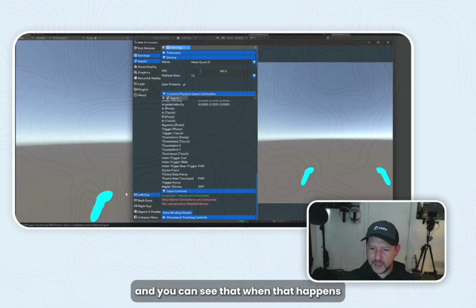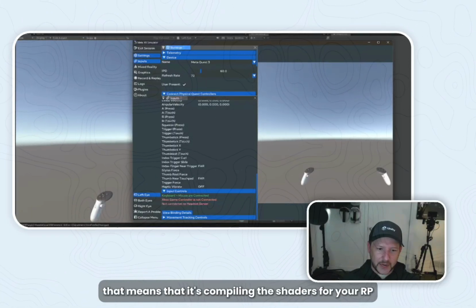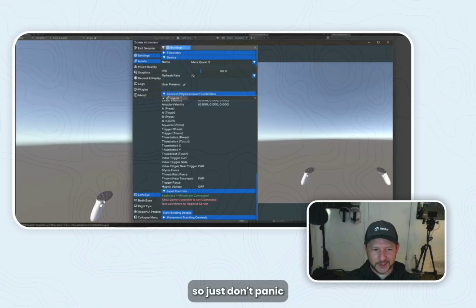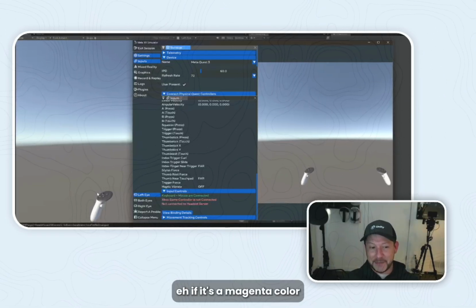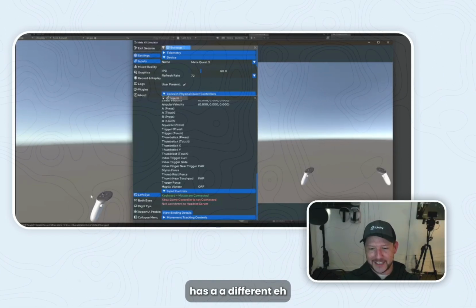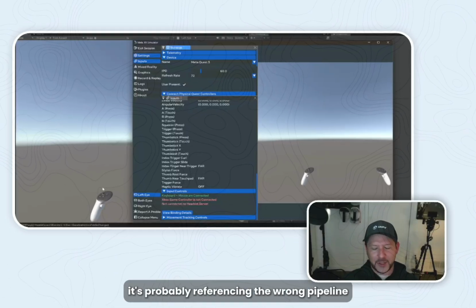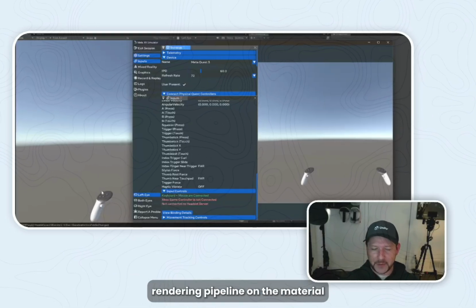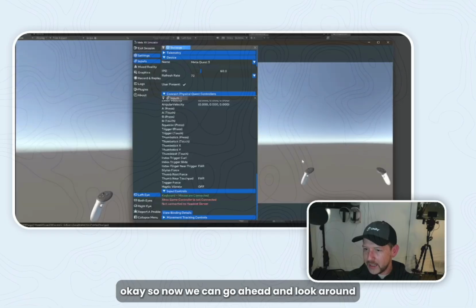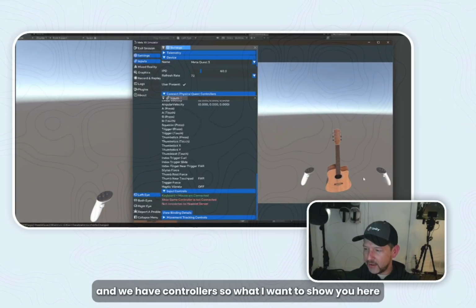And you can see that when that happens, that means that it's compiling the shaders for URP. So just don't panic. If it's a magenta color, then that's a different issue. It's probably referencing the wrong rendering pipeline on the material. Okay, so now we can go ahead and look around and we have controllers.